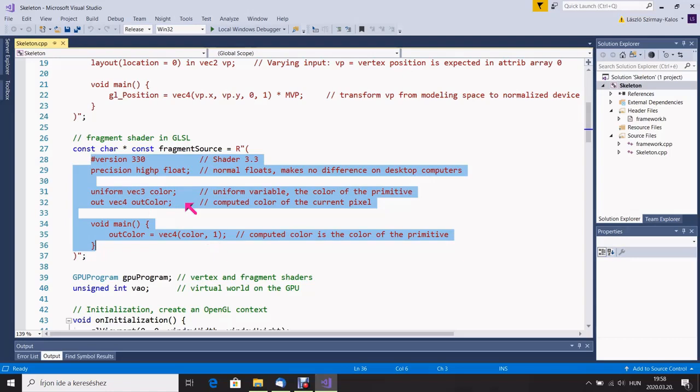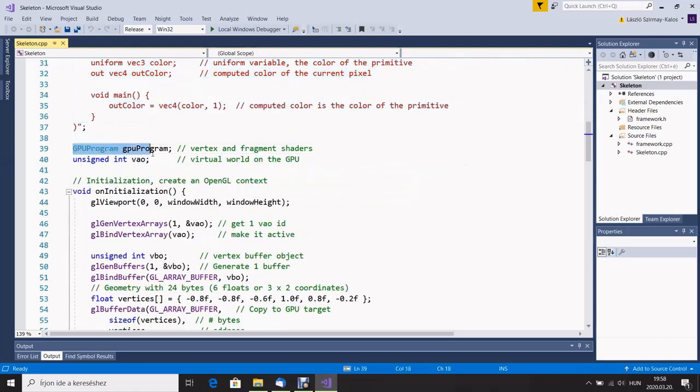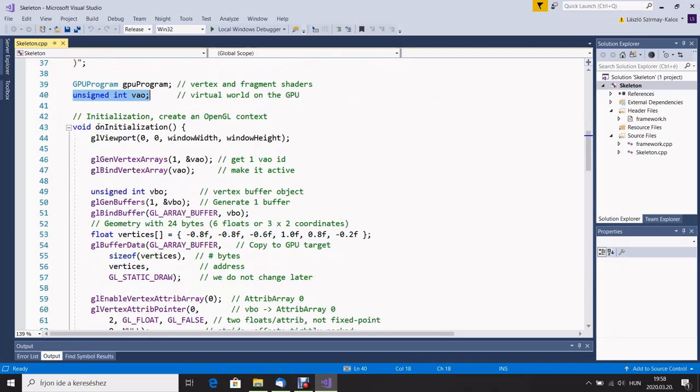The GPU program will be created and initialized in the onInit function and will be used in the onDisplay, so we have to define it as a global variable. And additionally, the scene object is created in the onInit and will be used in the onDisplay as well, so its reference or identification number is also a global variable. So let's see the initialization.